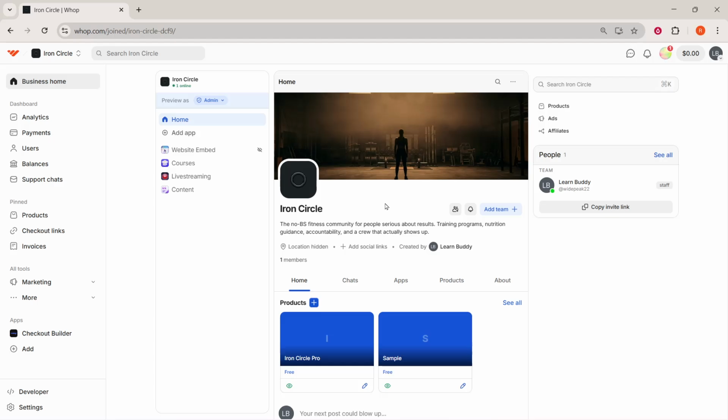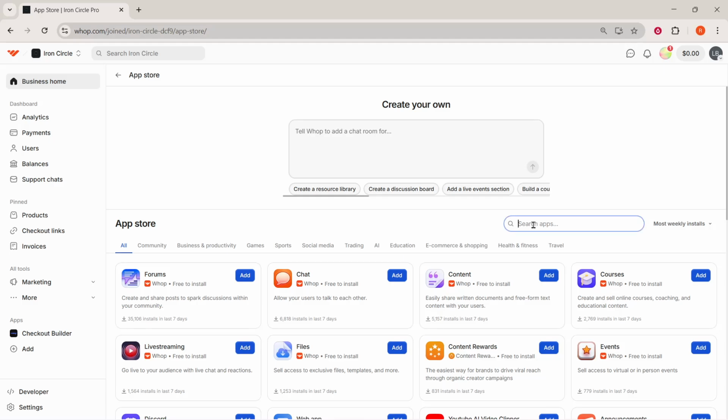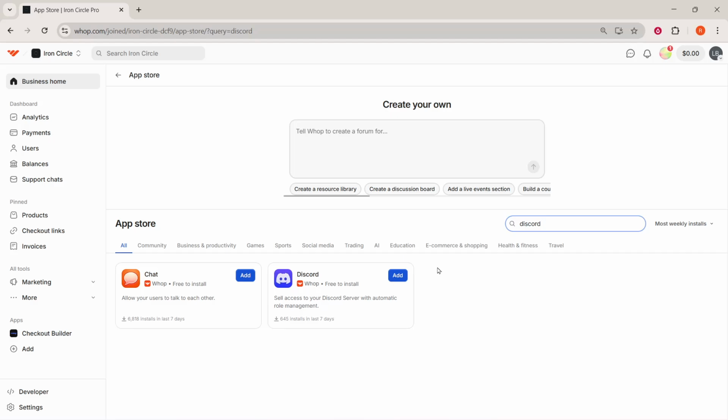Now let's connect Discord. In Whop, go to Settings, then Connected Accounts. Click the Add button next to Discord, authorize the connection and make sure you're logged into the correct Discord account in your browser.